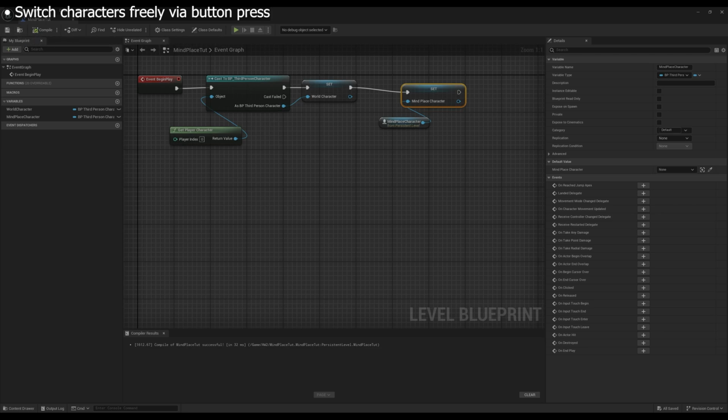At this point, we could put a couple of breakpoints into the blueprint and make sure the variables are being set correctly.